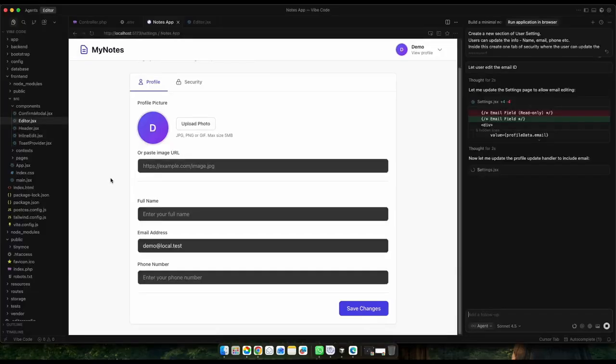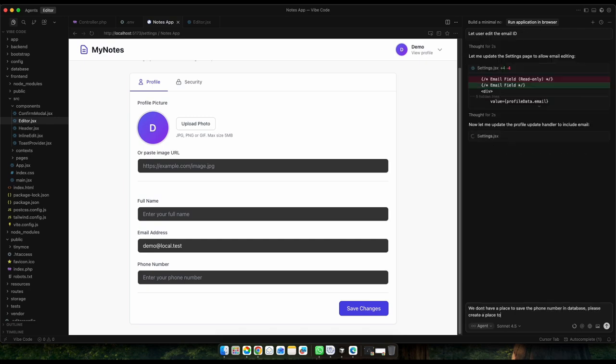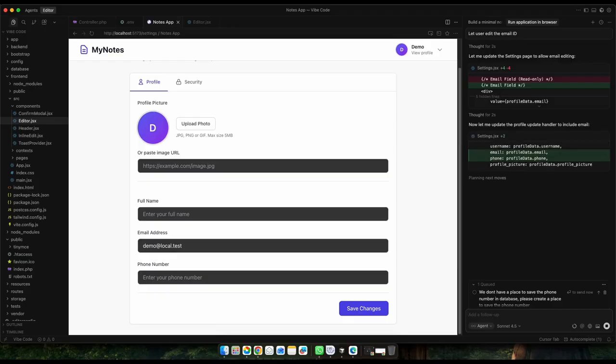So where will the code go and save the phone number? For that, we have to come back to Cursor and say we don't have a place to save the phone number in the database. Please create a place to save the phone number. Hit enter and wait until this queue is being published.